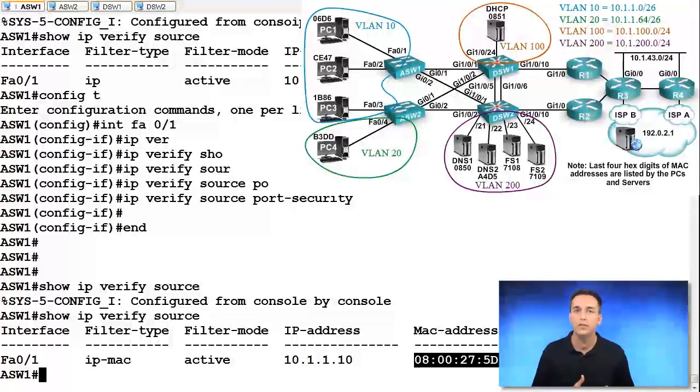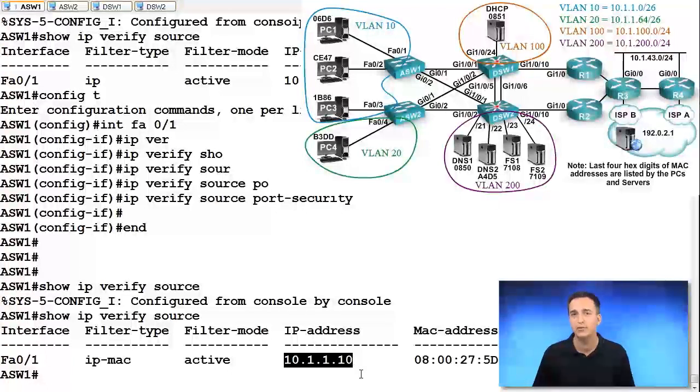So if PC1 all of a sudden has a malicious user connected to it and they try to spoof the IP address 10.1.1.20 that belongs to another device, only this IP address is allowed inbound in packets on this interface.